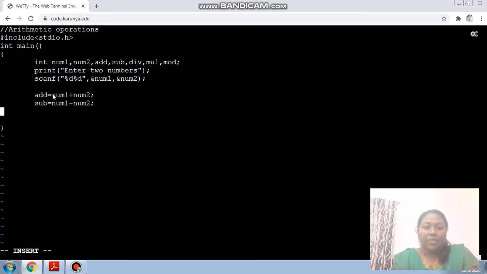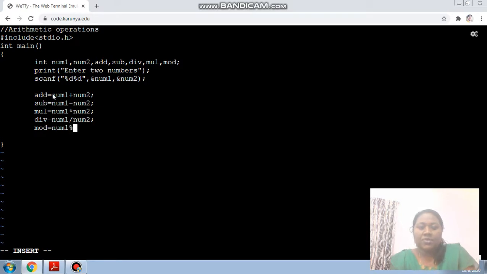For multiplication, it is number1 into number2. For division, it is number1 divided by number2. And for modulus operation, it is mod = number1 % number2, where the mod operator is the percentage symbol. The next part is you have to display the result using one single printf statement itself.